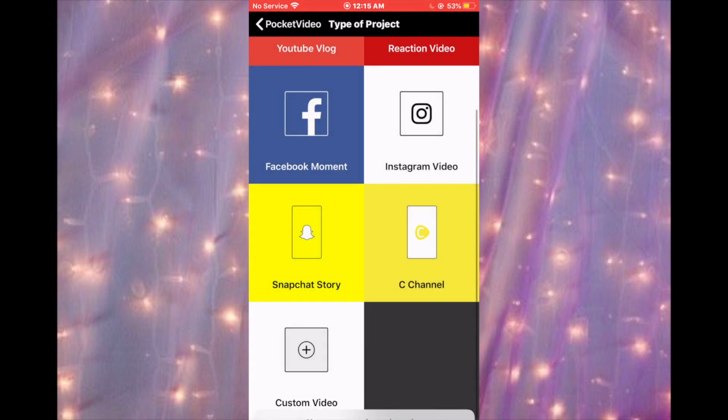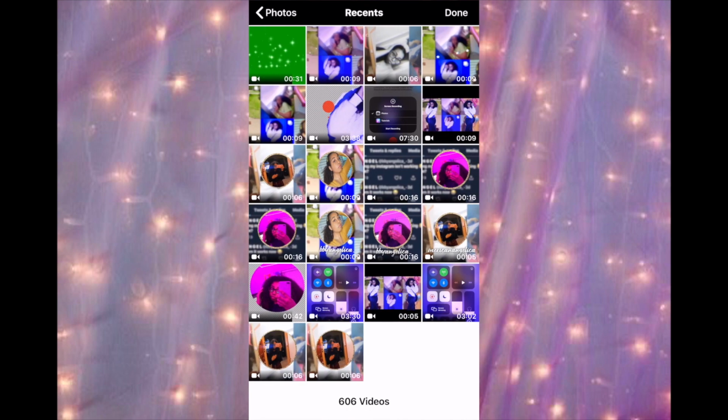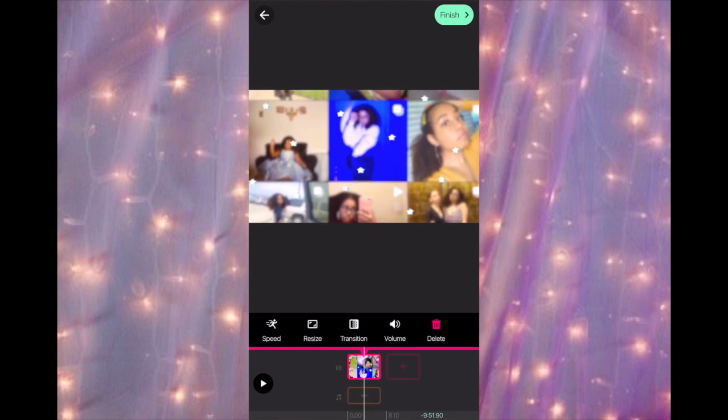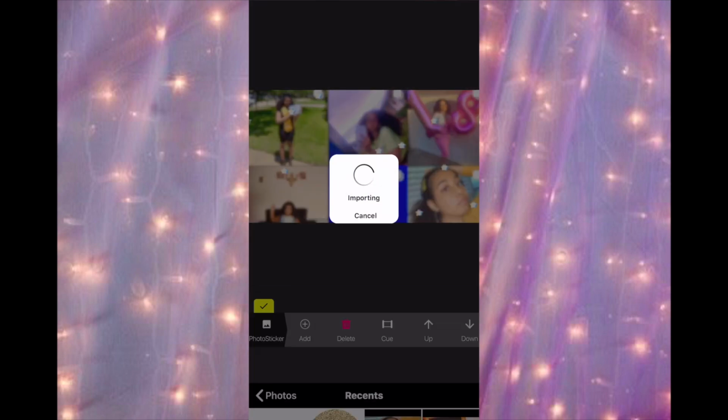So I'm gonna go to the app, which is Pocket Video or Custom Video, and pick landscape and pick the star background that we did. And then after that, you're gonna pick photo sticker. The glitter circle thing that we did on PixArt, and just put it in the center of the video, and then after that save the video.